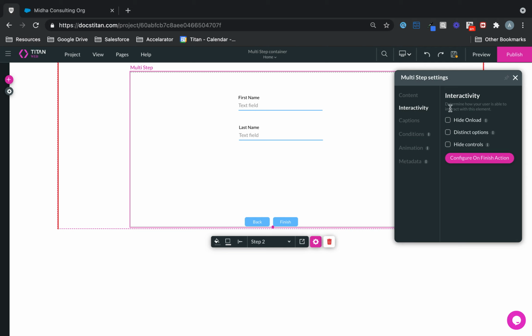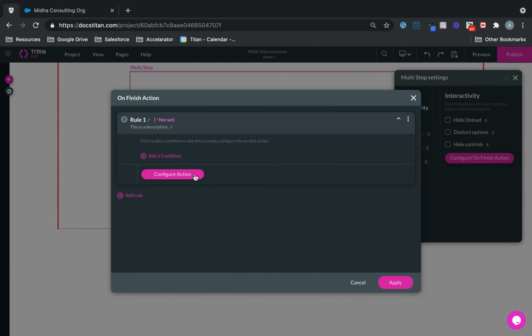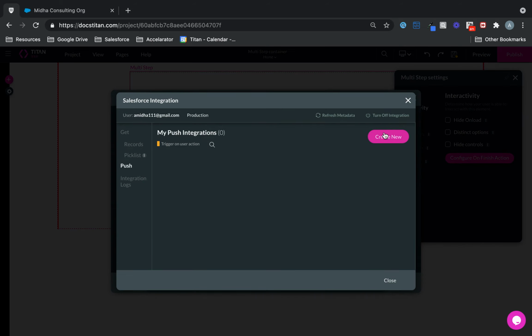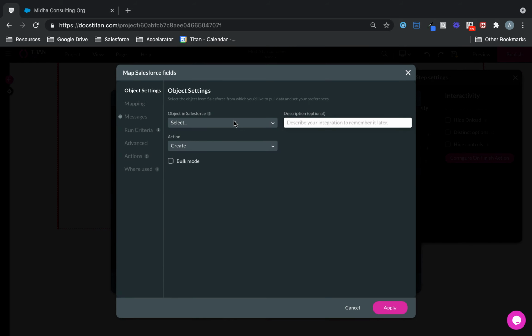Under interactivity, you can either hide controls and set up your own custom ones, which I'll get to in a second, or you can stick to the standard finish one that comes with it. In order to stick to it, you must configure it. So I'm going to configure this Salesforce action. We're going to set up a push. My first one is going to create an account.